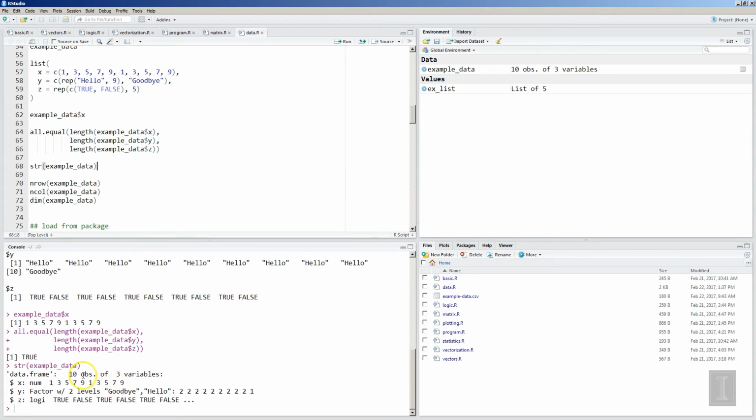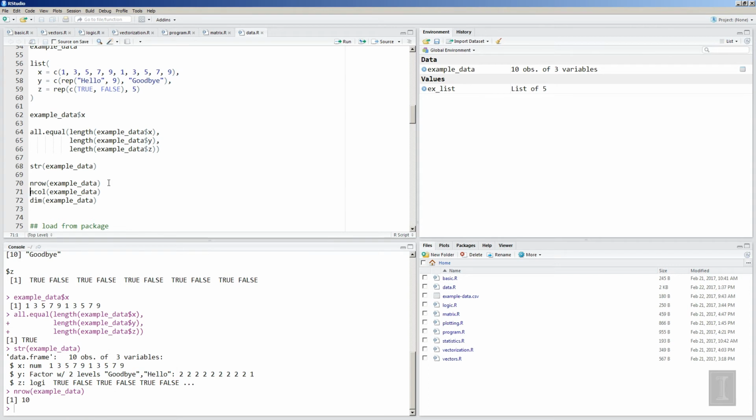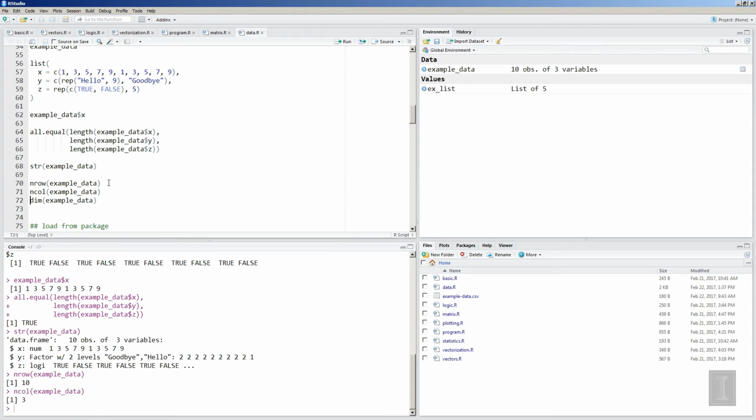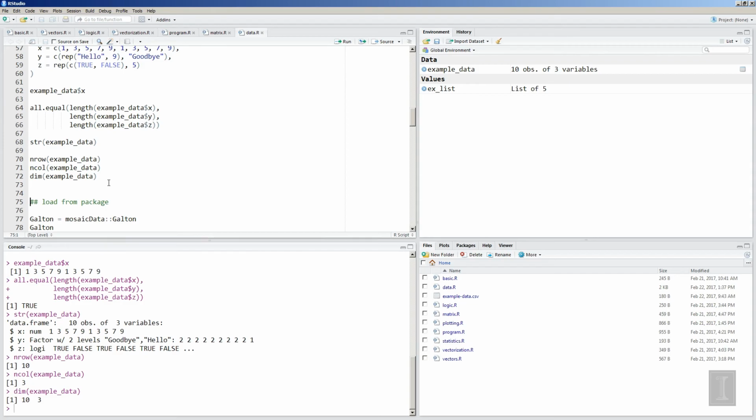So we could directly extract some of this structure information, for example, the number of rows or the number of observations, the number of columns or the number of variables, or we could get both of those together.